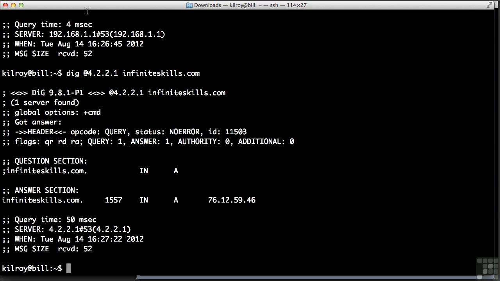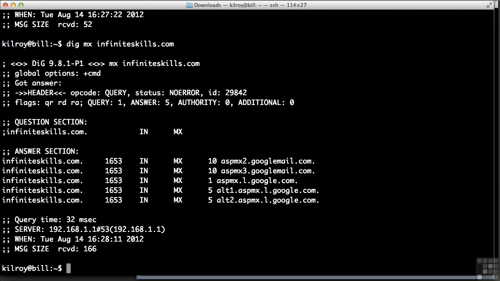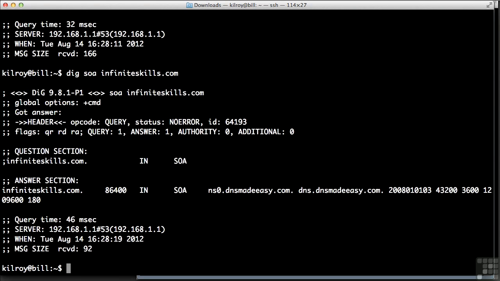Same thing here as with NSLookup. I could do dig MX, and that's going to give me the MX record. I can do dig SOA. I could do dig SRV. So I can look up any of the record types using dig. Dig has a lot of information about the question, the authority, which server it's using, how long it took, and the message size that it came back with.